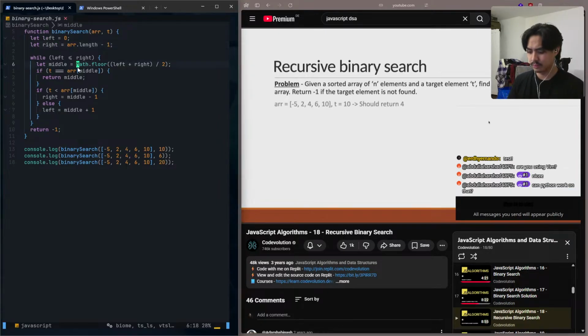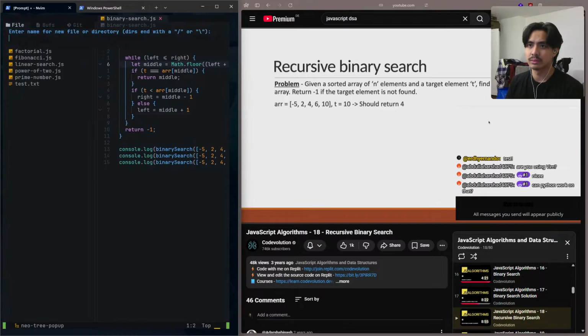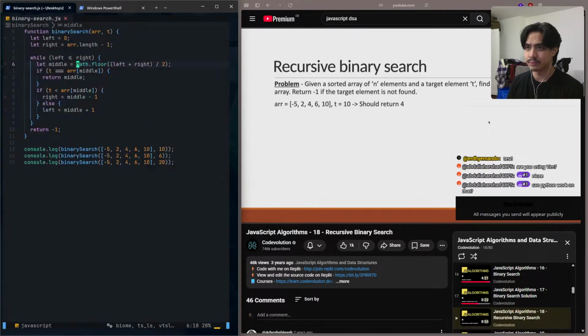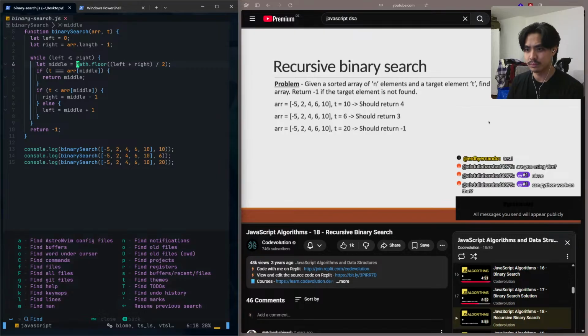If you have a sorted array with 5 numbers, -5, 2, 4, 6, and 10, and target element t is equal to 10, our solution should return 4 since 10 is at index 4. With the same array and t equal to 6, our solution should return 3, and with the same array but t equal to 20, the solution should return -1 as 20 is not present in the array.